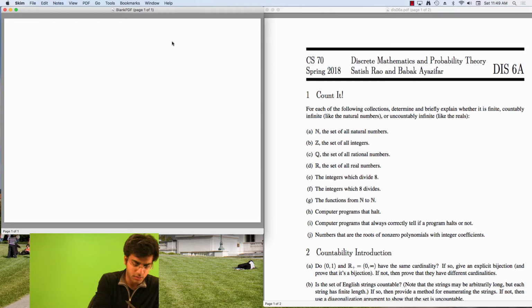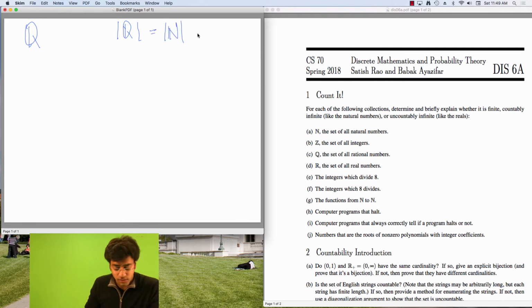Now let's talk about 1c, which talks about the set of rationals. Now we've seen this proof in lecture. And fundamentally, of course, the proof concludes that the set of rationals is equal to the set of naturals in its count. But let's take a minute to think about the intuition.